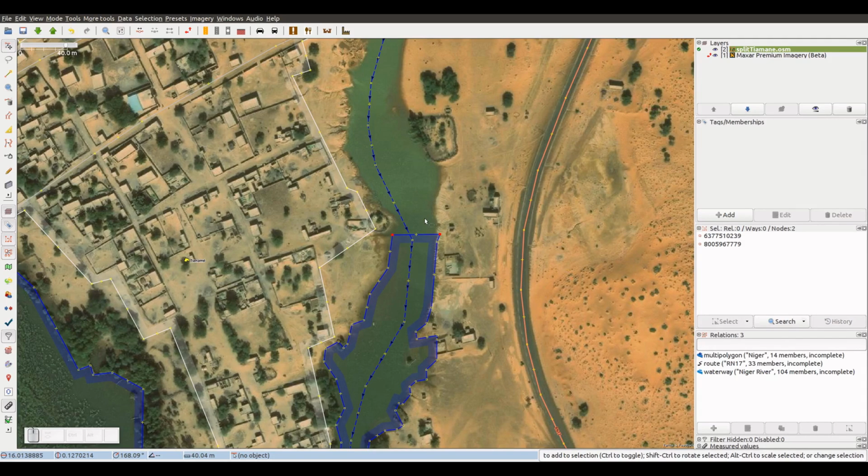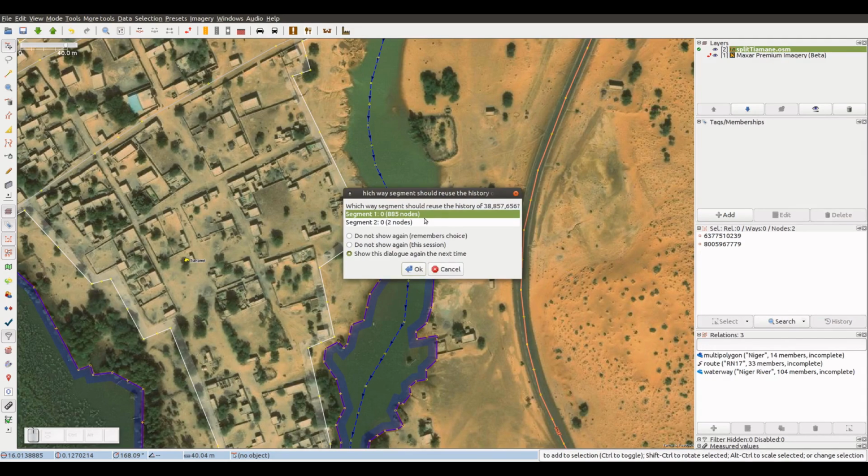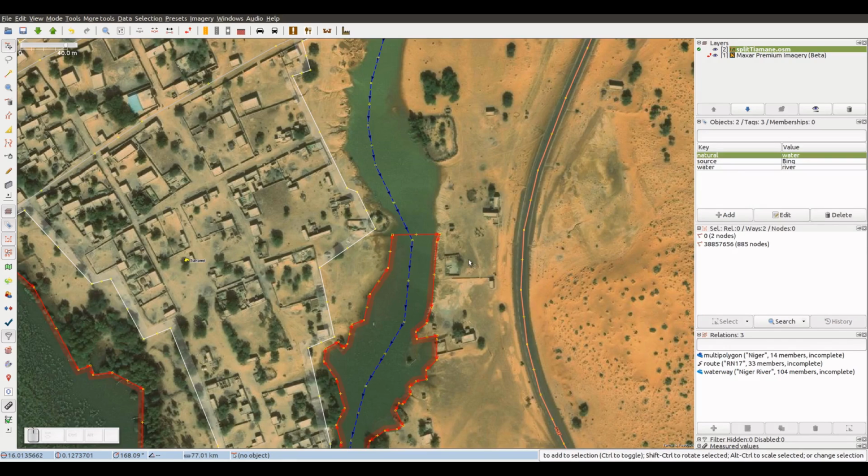Now, we hit the P key to split the riverbank way in 2 pieces. JOSM will suggest to keep the history on the riverbank way of 885 nodes, that is the correct thing to do. So we can safely hit the OK button to split the way. We can check that the way is actually split in 2 ways. Now, we select the segment we want to delete and we hit the Del key.